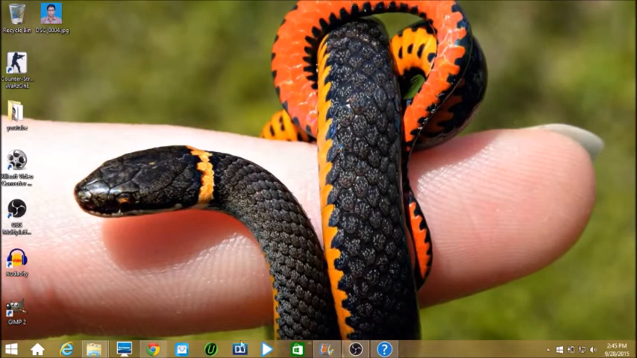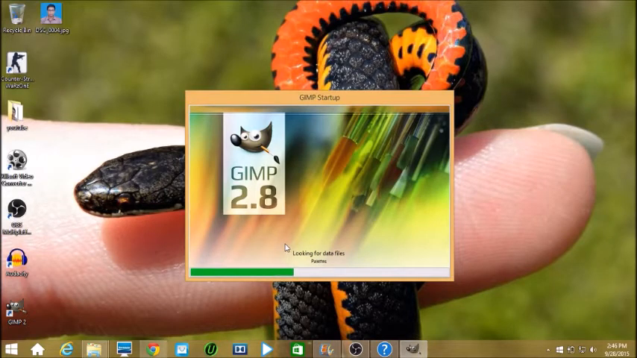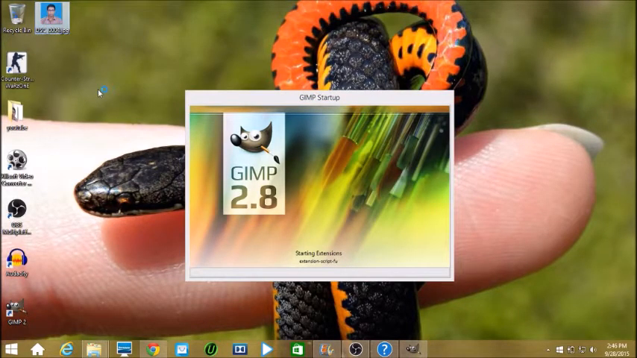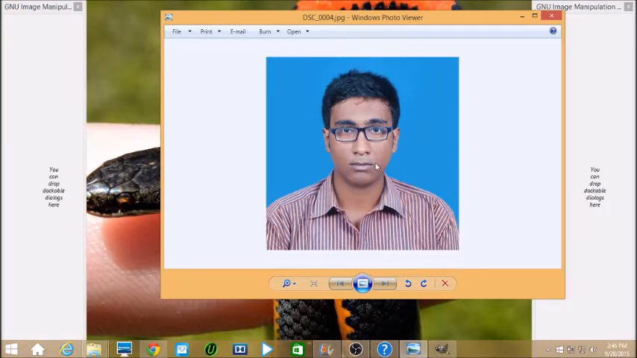For the next part, open up GIMP. The GIMP startup takes some time for Windows 8 and Windows 8.1. After GIMP starts, you need to drag your picture into GIMP. I am using this picture. This is my picture. The picture background is blue in this picture. So I'm gonna turn it into transparent first, then I'm gonna turn it into white.